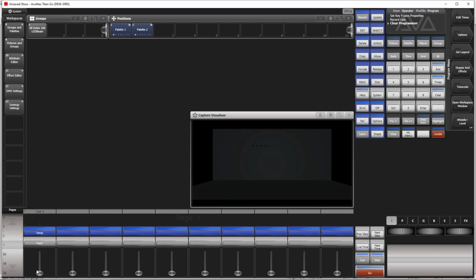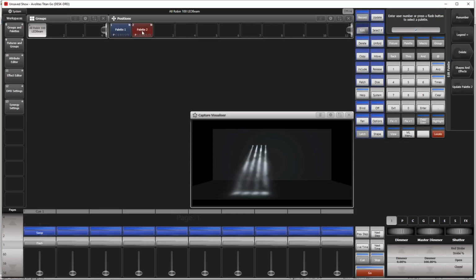We simply edit the palette like we would do in a new venue where the rig is defined or higher or more fixtures or whatever. So imagine we simply want to change the front position. So we hit edit, edit our palette number 2.